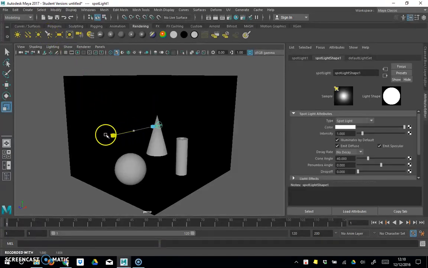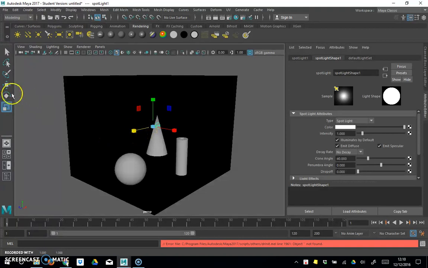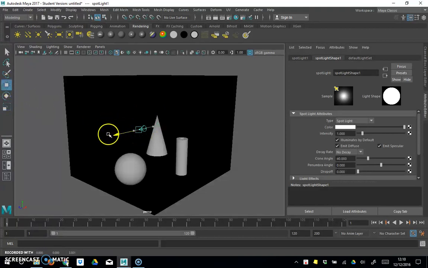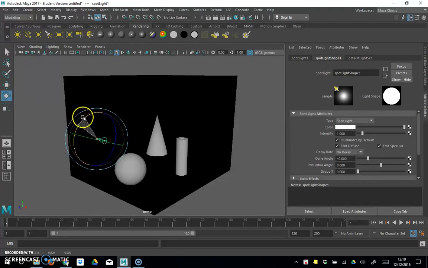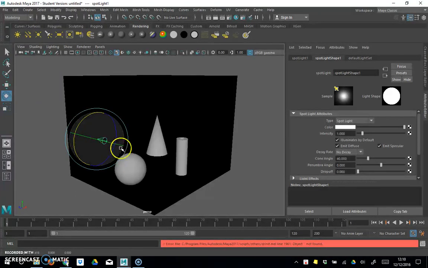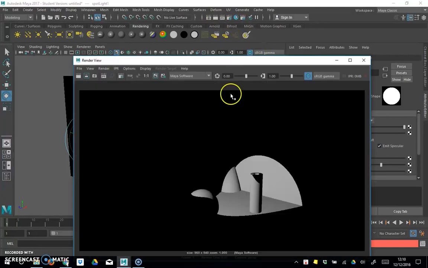And a spotlight, on the move tool, is one that you can use just like you might think in a theatre somewhere, and it sends out a beam of light. So if we render that, you can see it's like a searchlight. It only lights up what it sees.